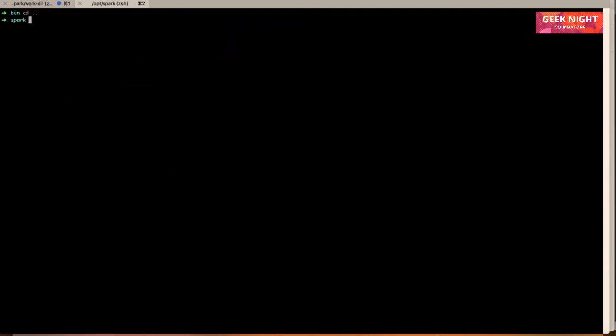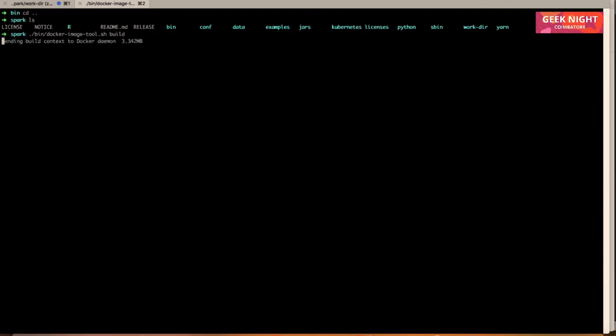So if I run build, this is going to start building the Docker image. This is going to take some time, so I'm killing it. I've already built the image.